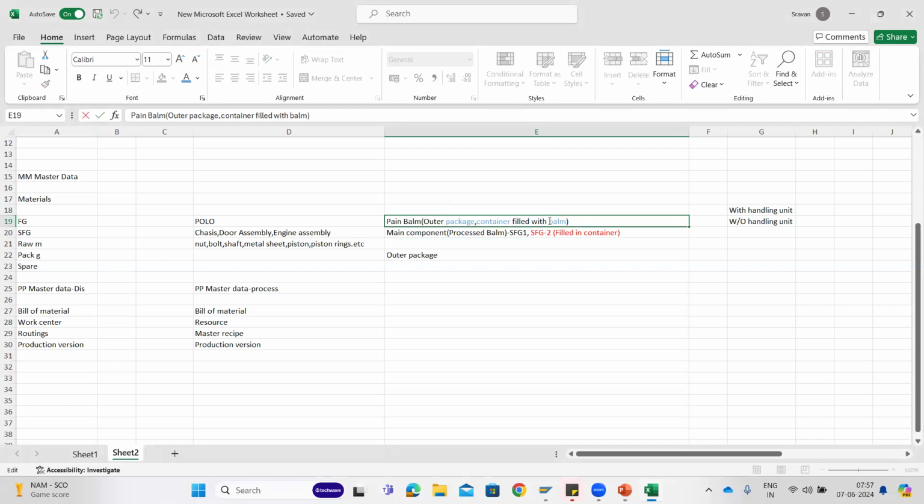To prepare the balm is the same, which means here preparation of SFG, the main component, the processed balm, that is SFG1. You take 10 ingredients, you mix it, keep it at room temperature, and finally you get your processed balm. Now, how do you fill that in a container? It's a two-step process. Which container? Let's say you have three containers.